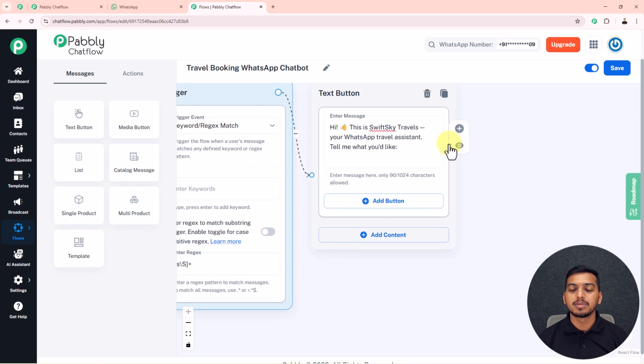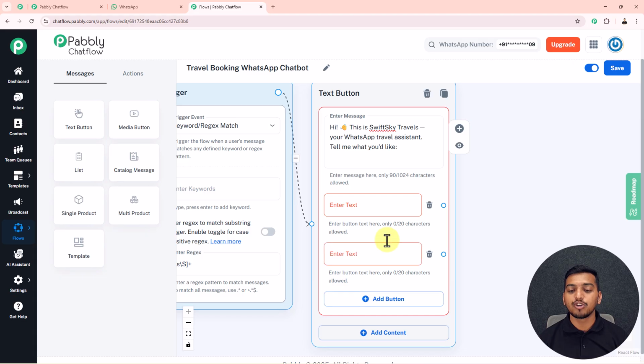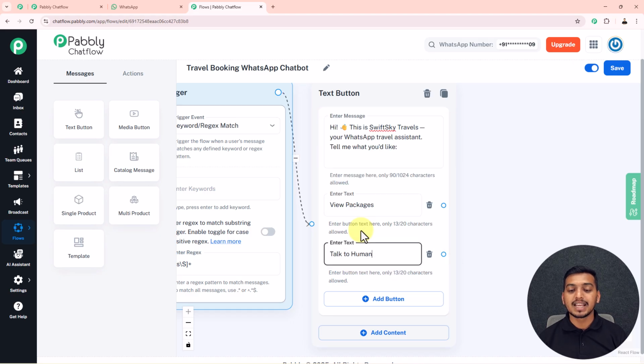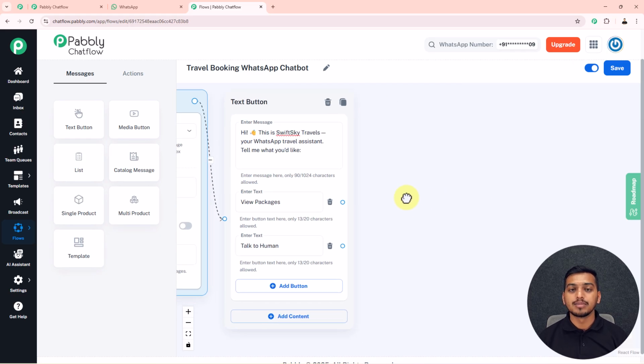Now just below this particular text, I will add these two different buttons for my customer to select from. Inside this first button, I will add this text view packages, and inside the second button, I will add this text talk to human. Now we will set up these buttons one by one.